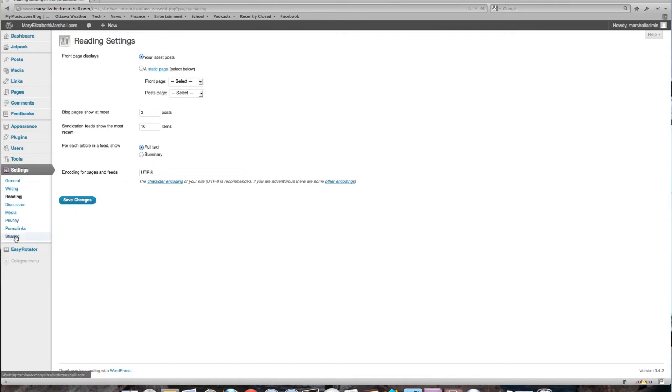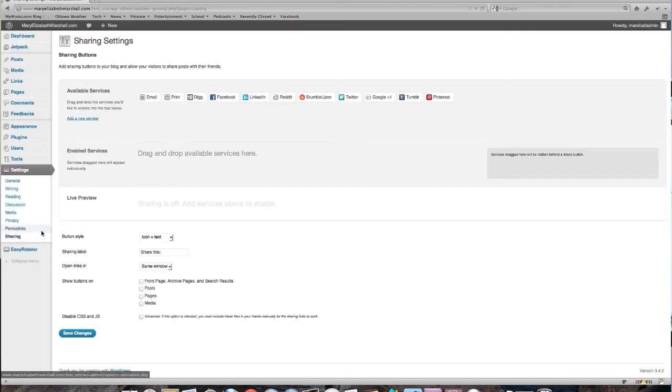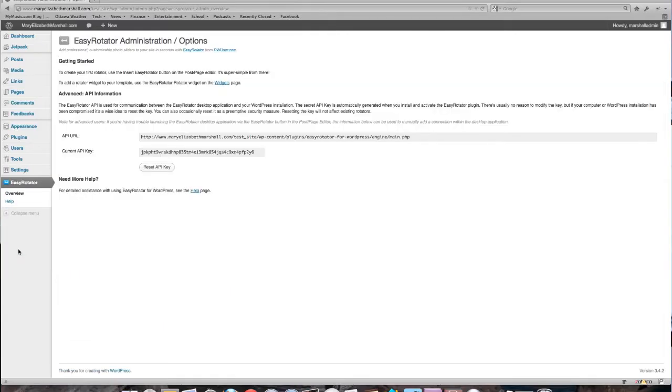There's even a link in settings to give you access to social media hooks that you can add to every post. This ranges from Facebook to Twitter to Pinterest. Other than that, most of the other settings that you'll find on the left sidebar are from some of the plugins that you have installed. For example, this Easy Rotator plugin has settings all on its own.